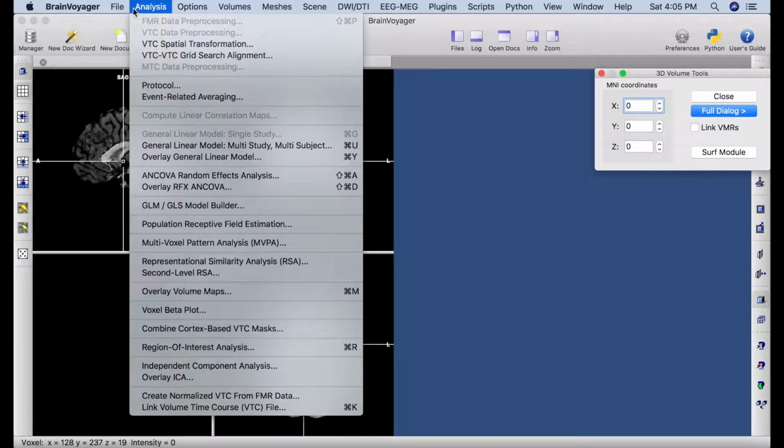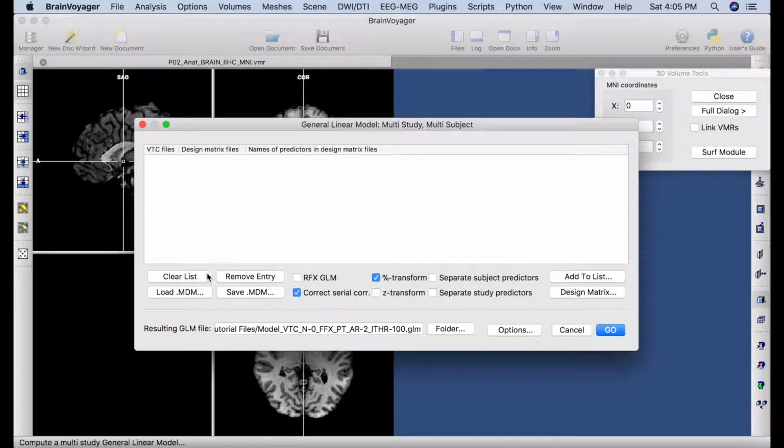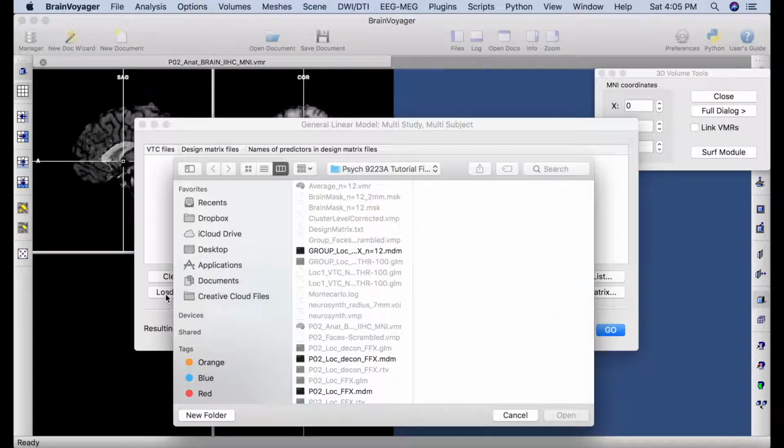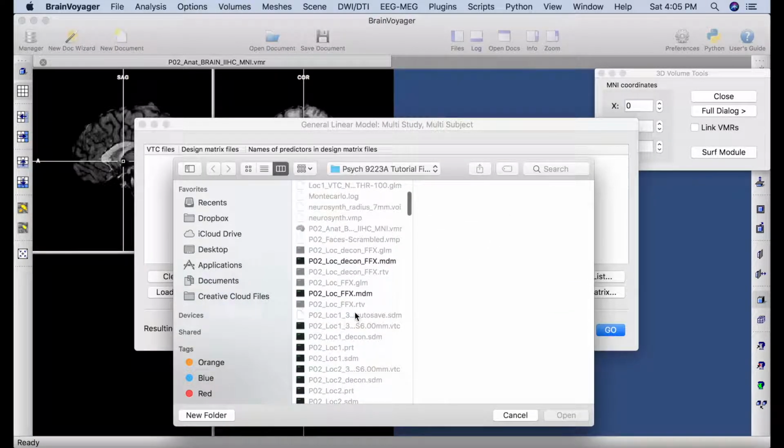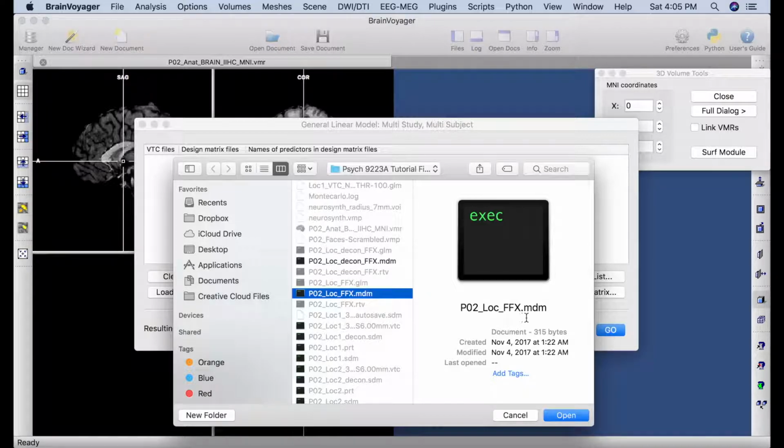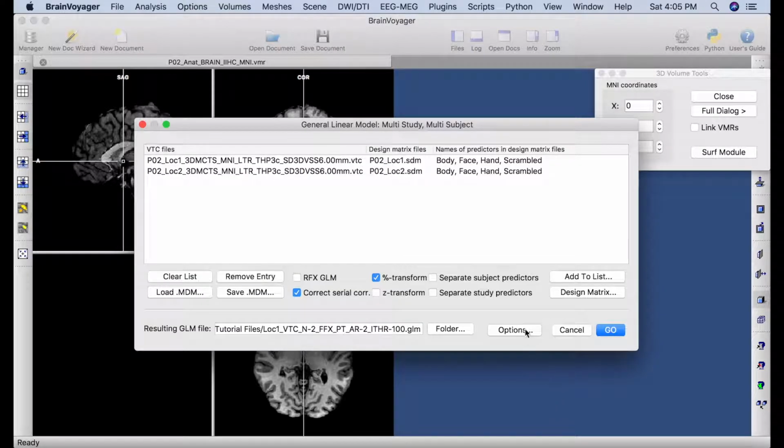Go to the Analysis window. Select General Linear Model, Multi-Study, Multi-Subject. Load the MDMs of interest. We will be using the P02 Localizer FFX MDM file. Click Open. Go to the Options tab.